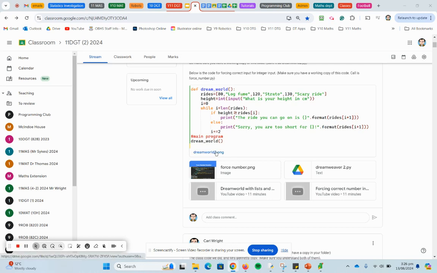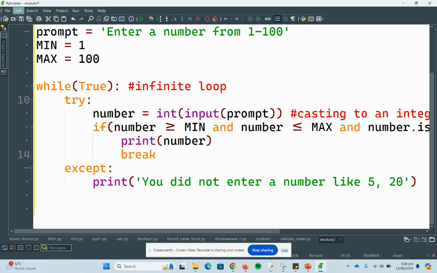Okay, so what I want to do is, on this dream world one, I made a list of rides and numbers. I made a list. What I want to do is play around with that, so you understand a little bit about lists. Okay, so we're going to make a code and we're just going to work with lists.